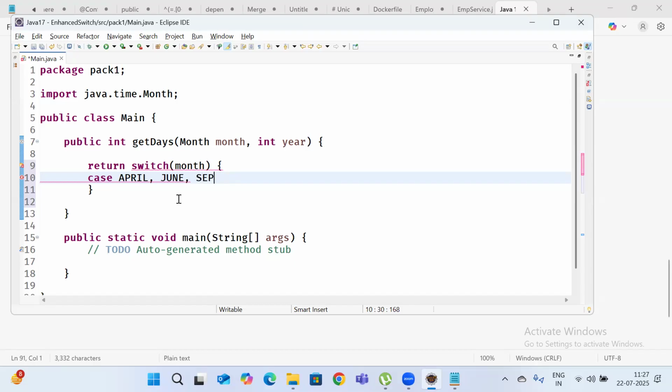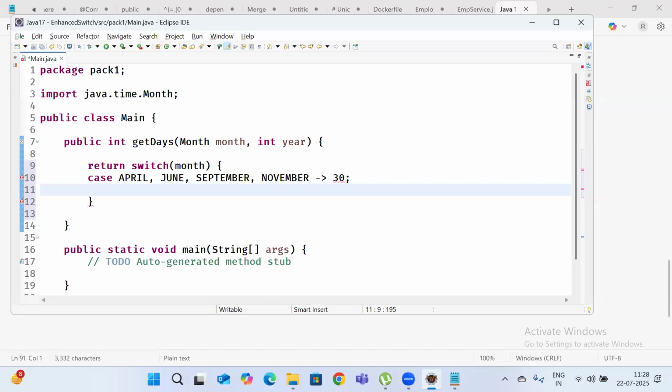September, 30 days. Next. October 31st is there, right? Next. November. Okay, I want only 30. Tell me which months are having 30 days? April, June, September, November. They have 30.